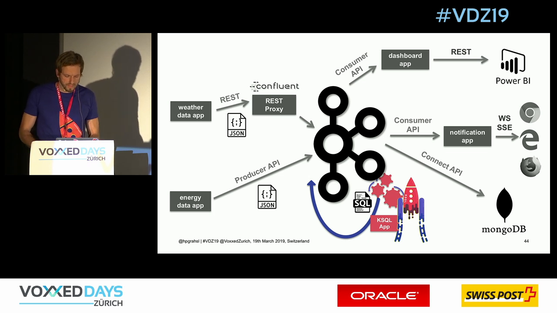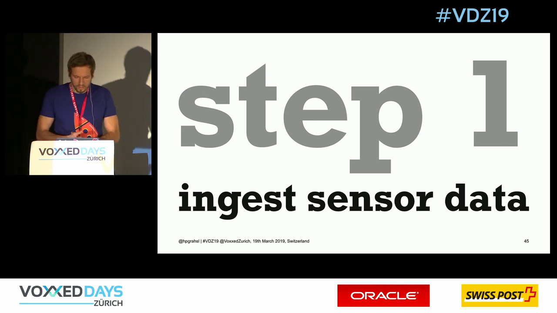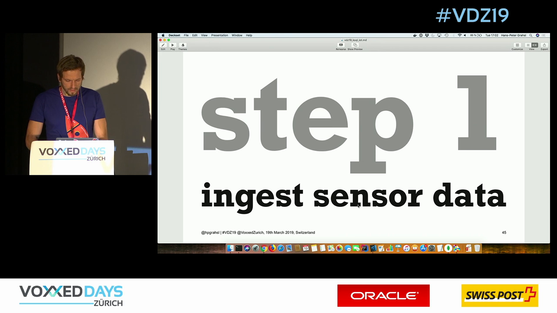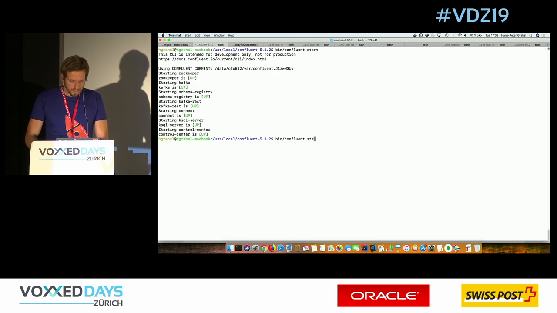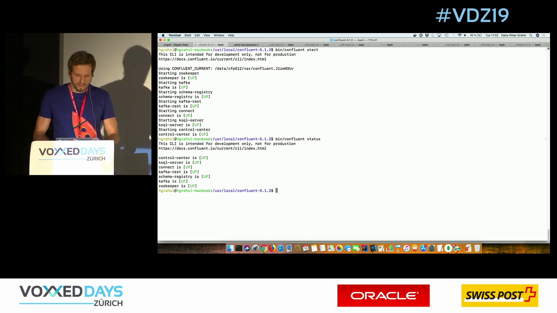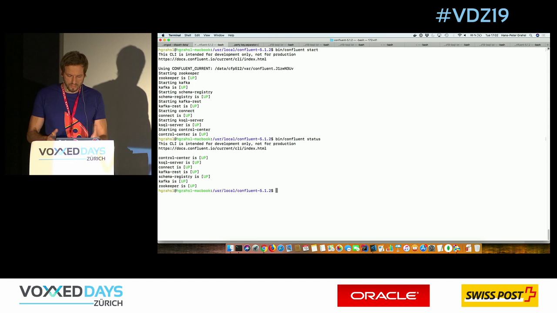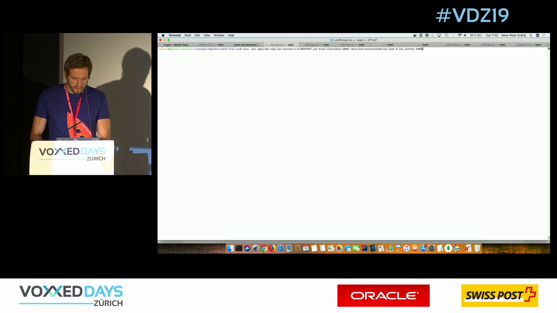So it's basically five steps that we are now going through. Step one is probably the least interesting one. It's just ingesting some sensor data. And for that, I'm just bringing up these two applications that you have seen on the slide in my terminal. I'm just making sure that this thing is still running. This is just a Confluent platform, which is a very convenient way to run a single node Kafka installation locally on your machine. Then I'm already starting this Java application, which will ingest some weather data using the REST proxy. Another application will ingest some sensor data.